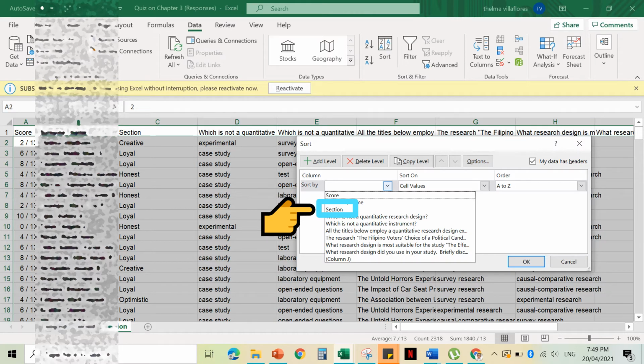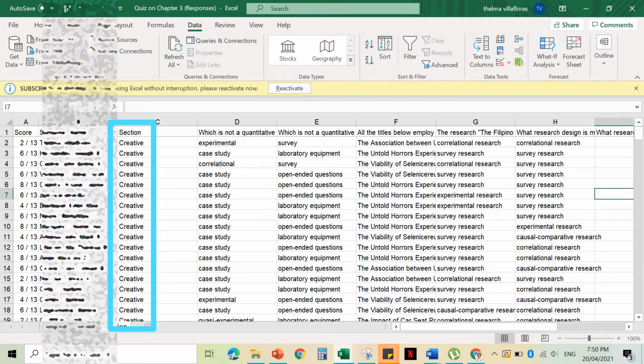So, you go to data and then you click sort. After clicking sort, you can choose which column you would like to sort it from. So in this example, I chose section. So if you would notice, right away, after choosing section, the names of the students were arranged based on section.